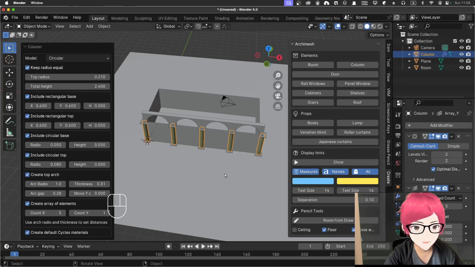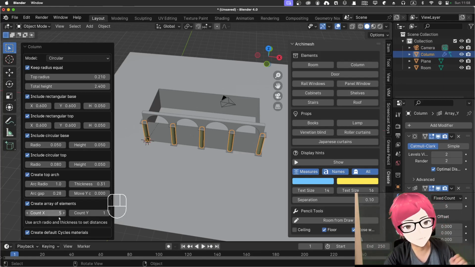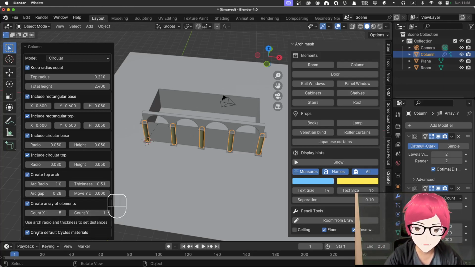Right now if you look here, there is also an array modifier. So the left side is more like an initializer. If you want to fine tune it, you go to the modifier tab. You can also change it there. Okay, create a cycle material. You can do that. You can ignore it, and normally just unclick this because I don't think I need it.